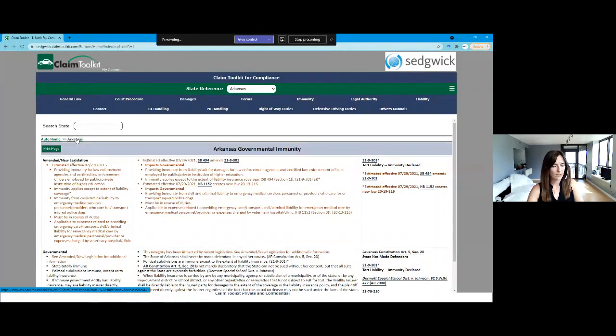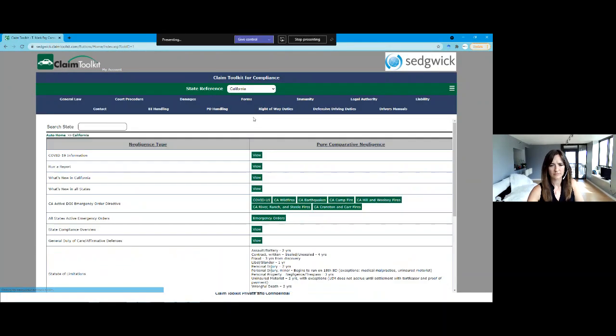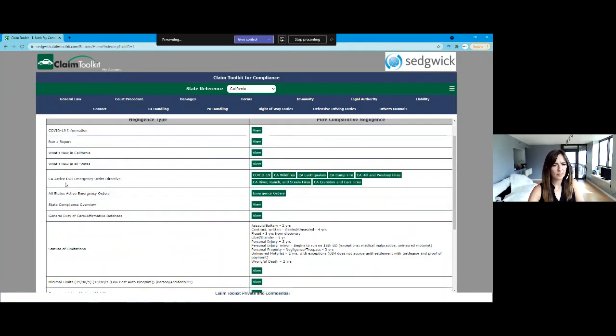We will go ahead now and we will go back. Actually, we're going to jump on back to California. Okay. Next up are our DOI emergency order directives. So now when I ran those DOI directive reports, these are the pages and charts that you are pulling from. Okay. For DOI directives, each individual event is going to have its own chart. So say, for example, we want to jump into California wildfires.